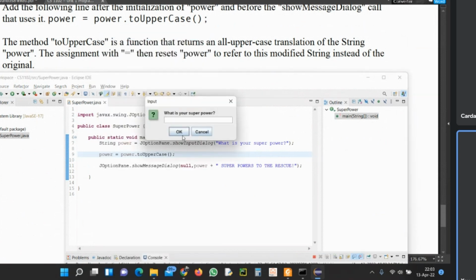So this is a method that applies to strings. Type any word in lowercase. You play with fire, you're gonna get burned, man. So see there, notice that it's all uppercase. That's what the method does.